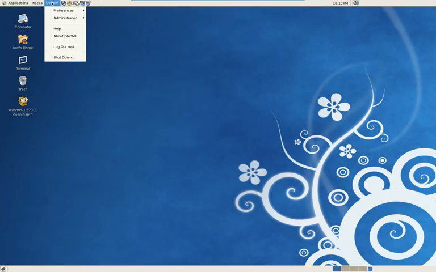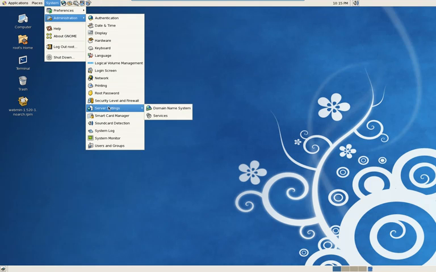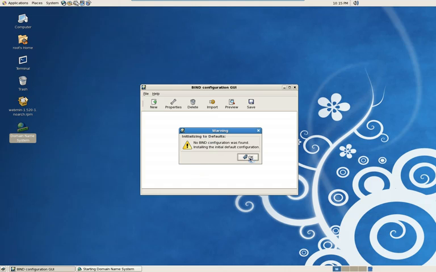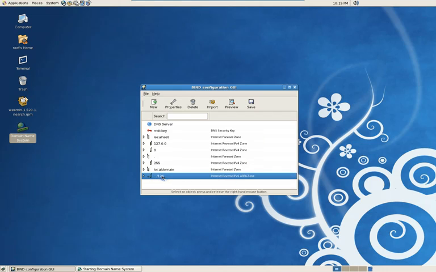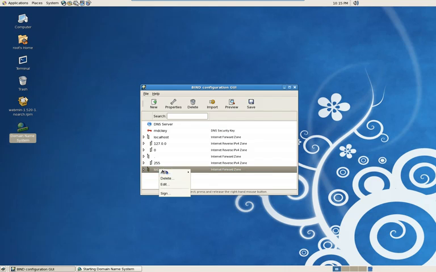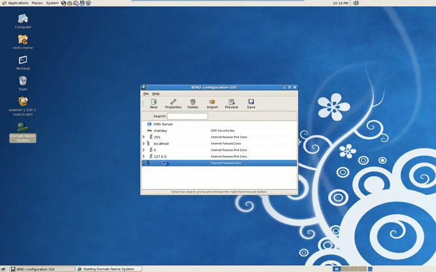Okay, we're going to go to System, Administration, Server Settings, and this is that domain name system. This is that graphical user interface I was talking about earlier. Open that up. It's going to search for the named config. We don't have one. It'll create just a general template, and it'll create a lot of zones we're not going to need, so we're just going to delete these. Remember, you can always add zones.